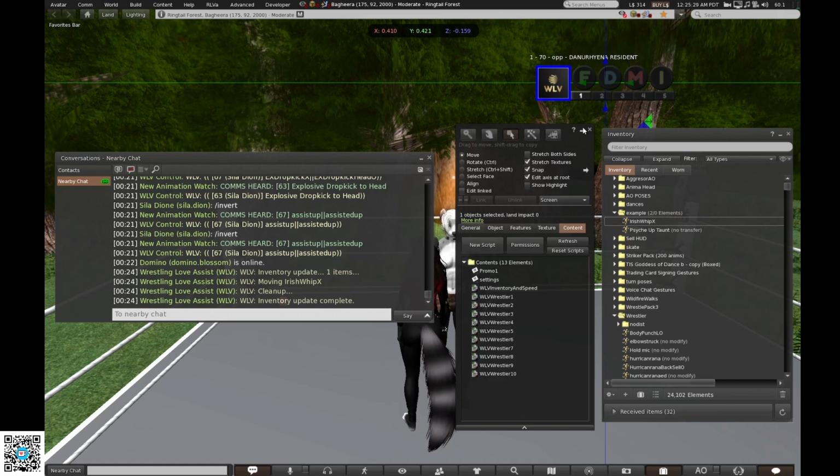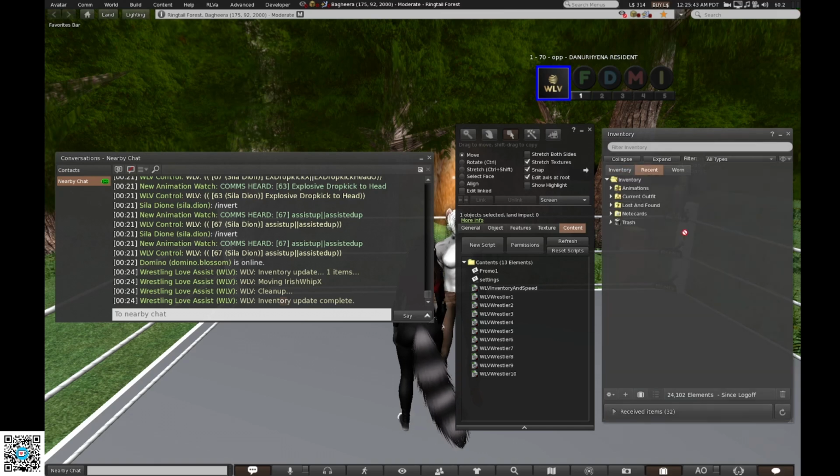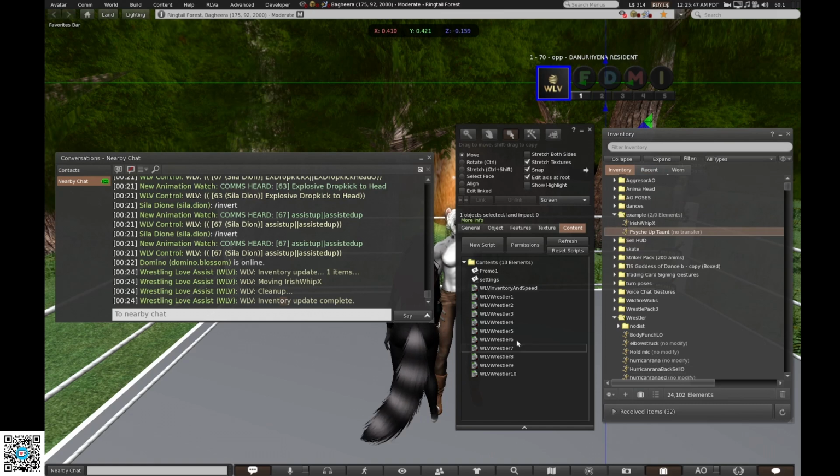So that's lovely. We can just drop things into the root and they get moved properly and all that magically happens. What about Psych Up Taunt, which is no transfer? If I try to drag it in here, I get the no, you're not allowed to do that. I can't drag it up here either. So what do? Well, first we go back to this button.